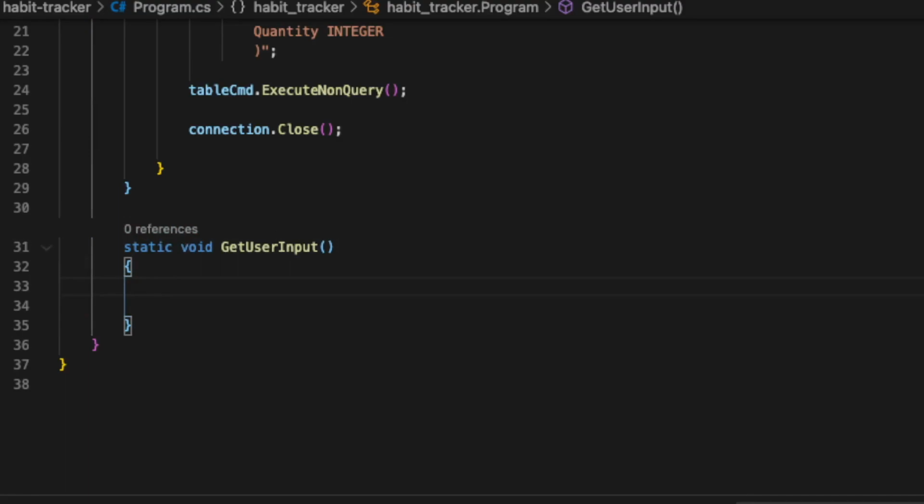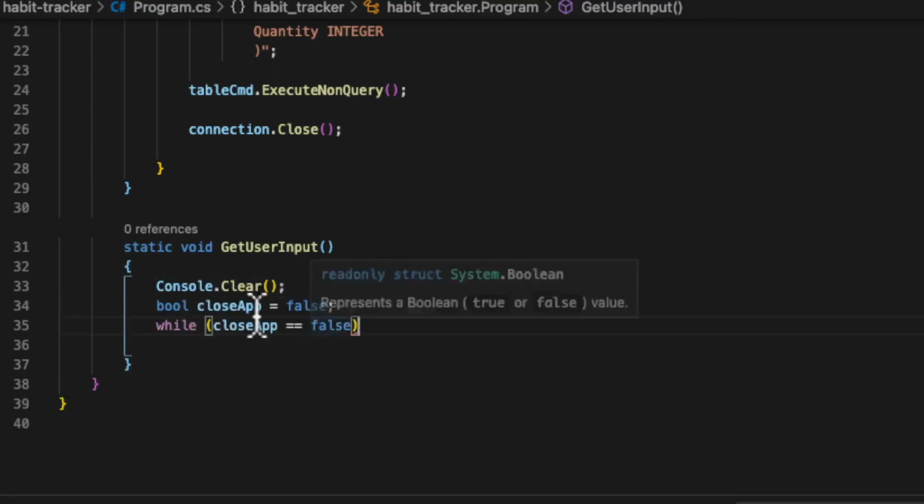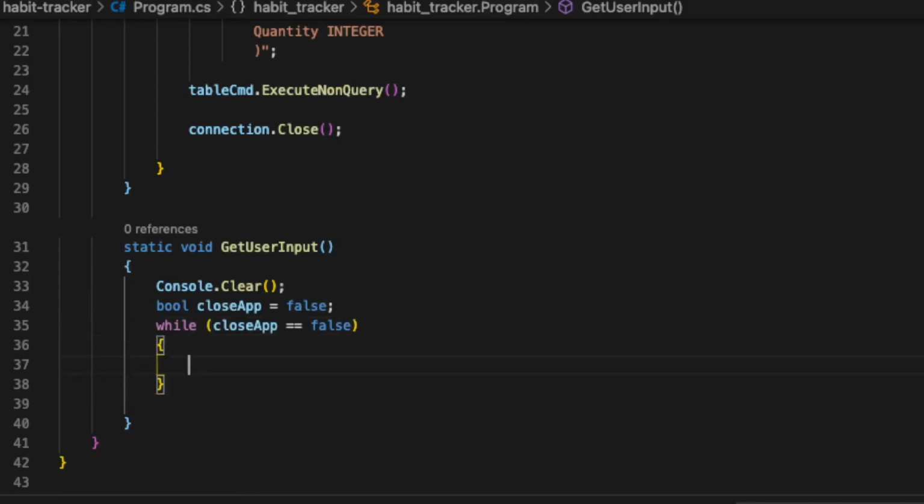The first thing that we need to do is to clear the console when we reach this method. We do that just to keep the console clean and easy to read. We're getting the user's input using a loop, and that's going to be a while loop. For that, we created a Boolean, remembering that a Boolean is a property that holds two values, true or false. The condition for this loop to keep running is that the close app Boolean is false. If it becomes true, then we get out of the loop.